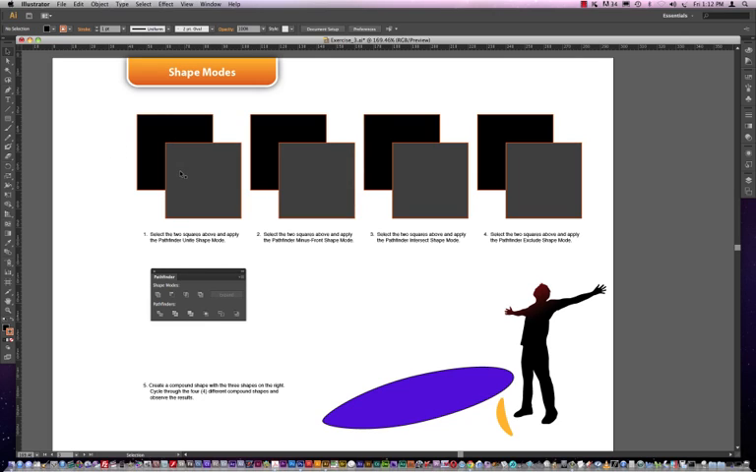Now in the first exercise on this page, which is exercise 3 by the way from 2.2, we're going to select the two squares above and apply the Pathfinder Unite Shape mode. So you can see that the top row in the Pathfinder here is allocated to shape modes, and the second row is allocated to pathfinders. So we'll select the first two here. What Unite does is it joins both of these shapes together and creates one large shape.